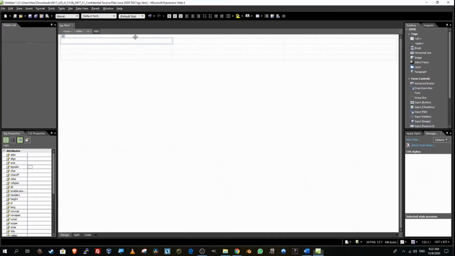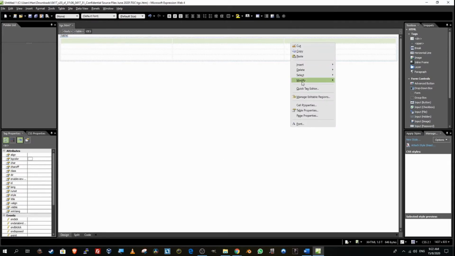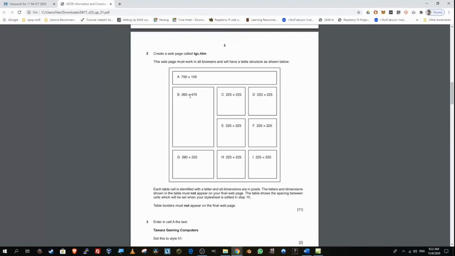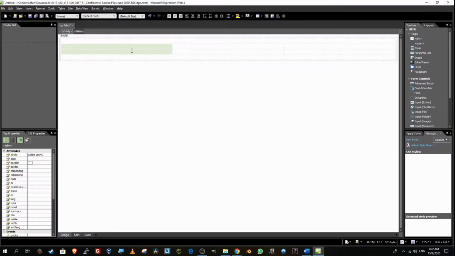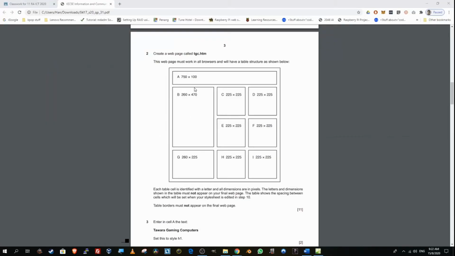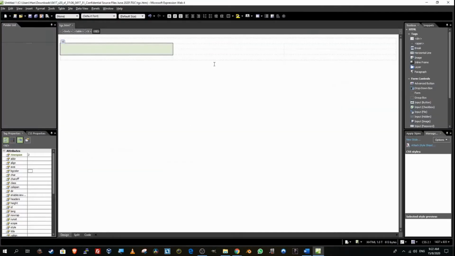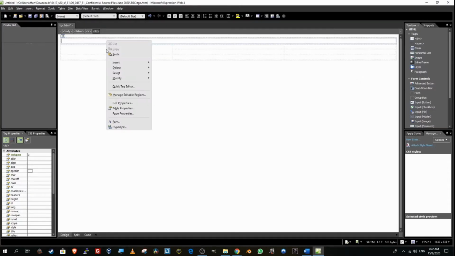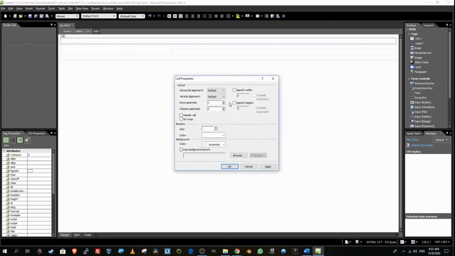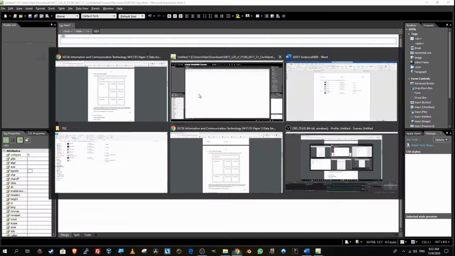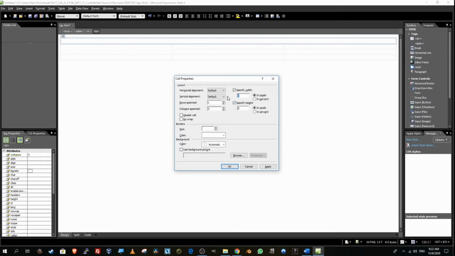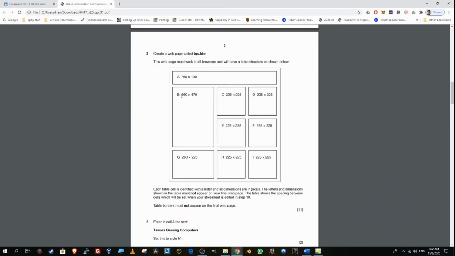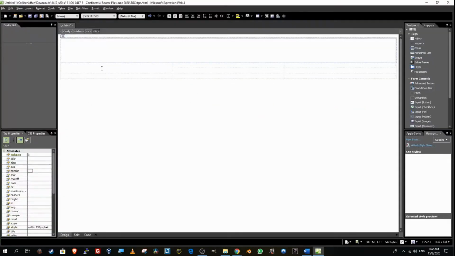The first row is merged. So I'm going to merge the cell. The next 2 rows are also merged, 2 cells. Modify, merge cells. All good. So the first one is 750 by 100, so the width is 750 pixels by 100 pixels. There you go. The next one is 260 by 470.